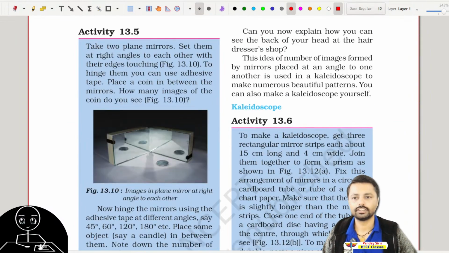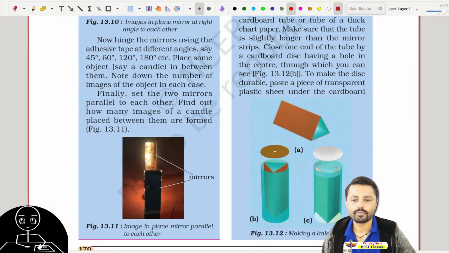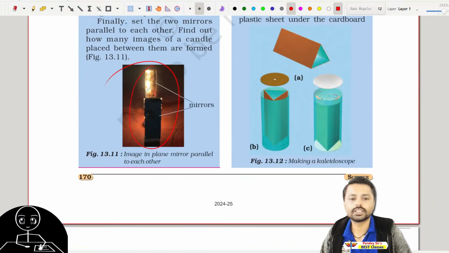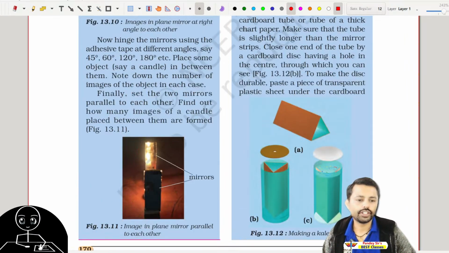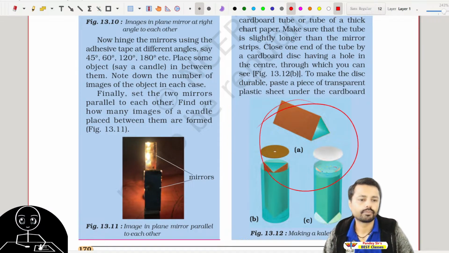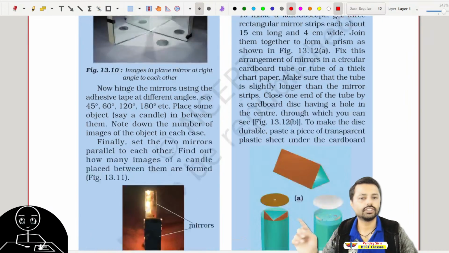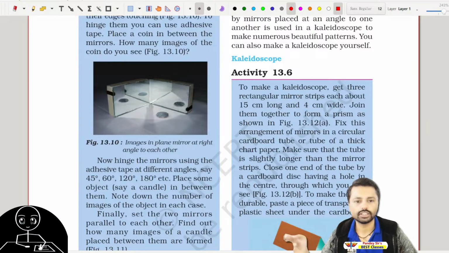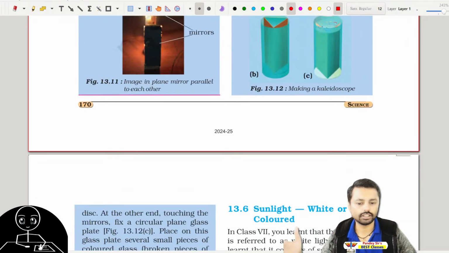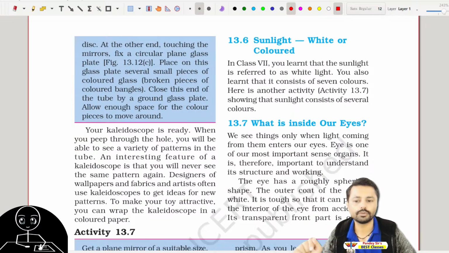Activity 3, take two plane mirrors, set them at right angle. We actually did it. Then again, now hinge the mirrors using the adhesive tape, and we have to do this. Okay, in front of each other, two mirrors are there in front of each other. Now here is the thing, kaleidoscope. Kaleidoscope will keep on reflecting again and again and again. That once I have shown to my students. Okay, I will do that kaleidoscope thing once more so that it will be easy for you people.